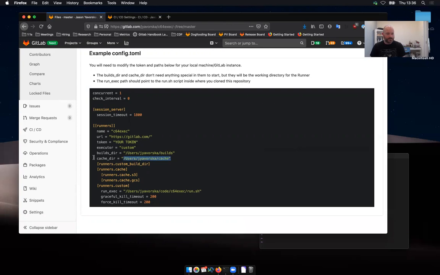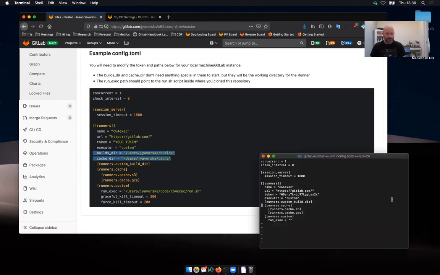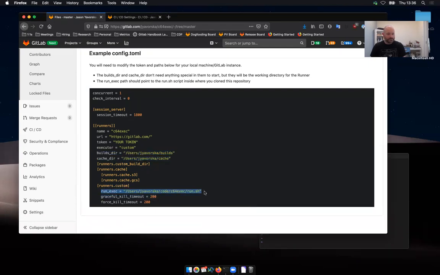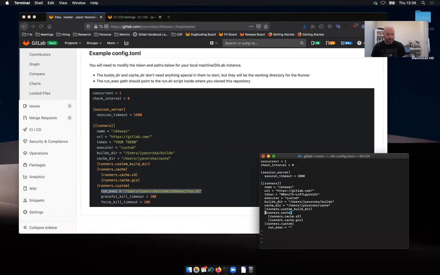So the important things to set up here are the build dir and cache dir. Those are required and will be custom for machines. So it's important to include these. Then we also just need this run exec command here. Place this line. The kill timeout stuff doesn't really matter. Cool.